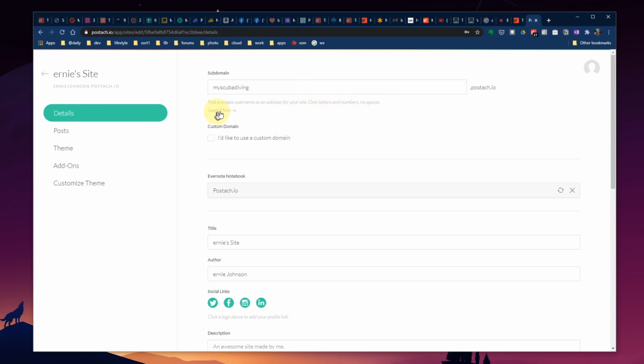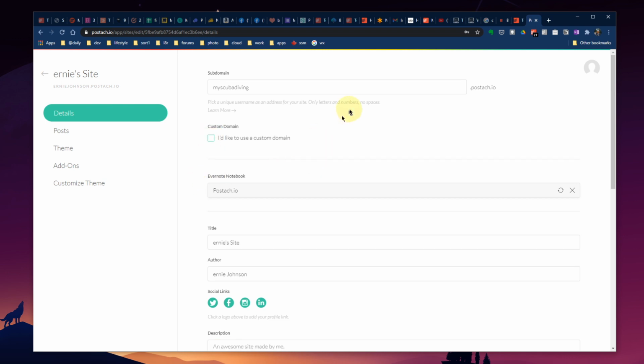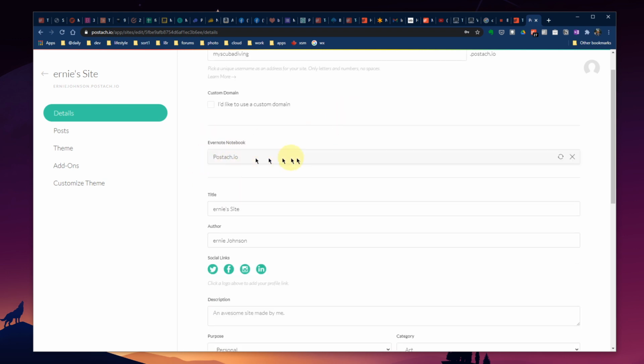You can learn more, get some more info if you wish. I'd like to use a custom domain. You need to upgrade your plan like we just talked about. You could select a different notebook here, but seeing that we connected with a Pistachio notebook only to begin with, that is all you can do.